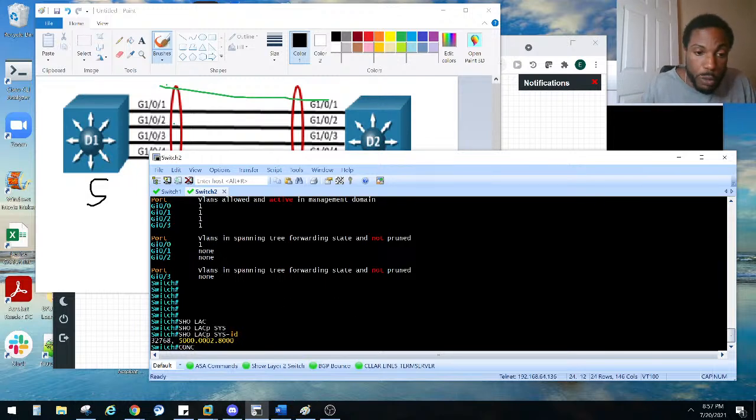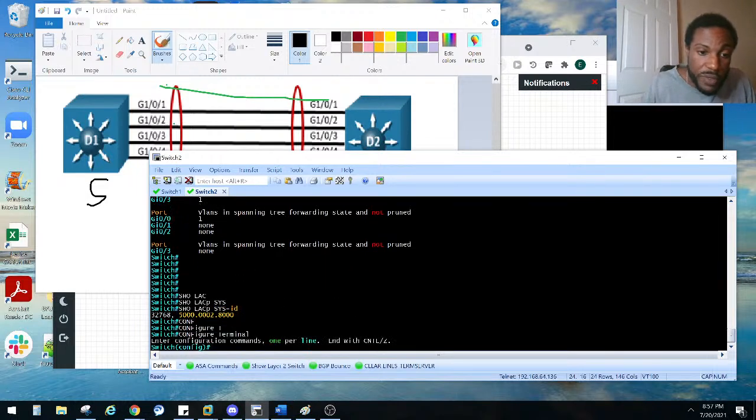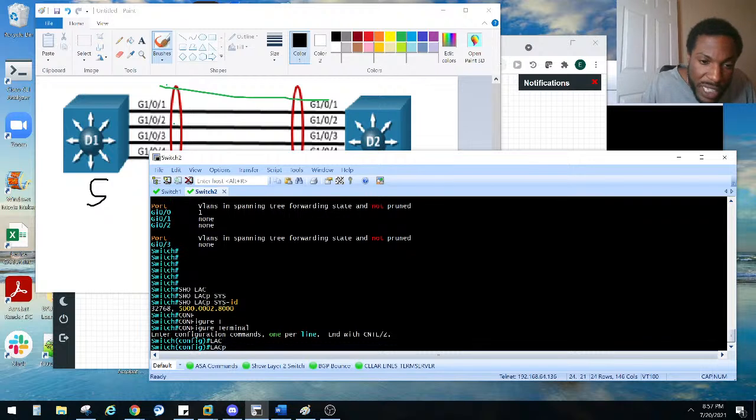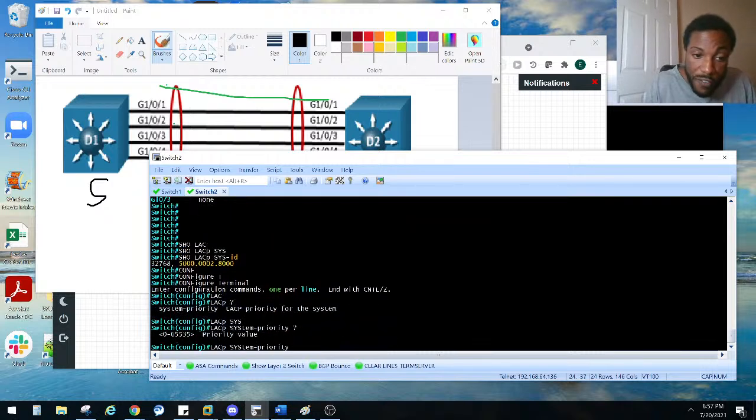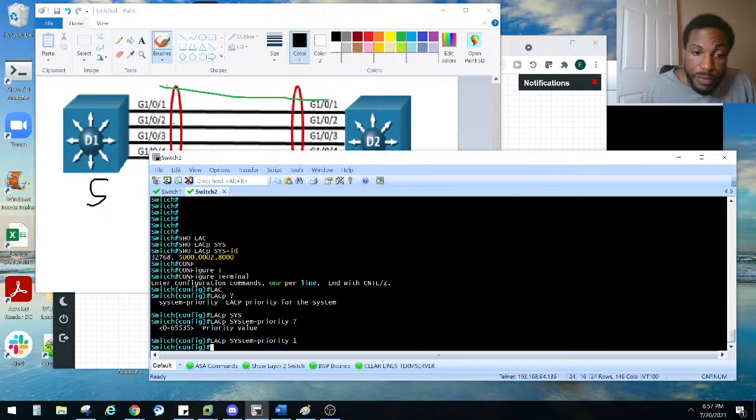How we do that? Go to global config mode, and it was LACP. What was it? System priority, and then we change it to a value from 0 to 65,535. I hope this doesn't change the spanning tree issue too. 1. That's the LACP system priority. We're gonna verify it too.